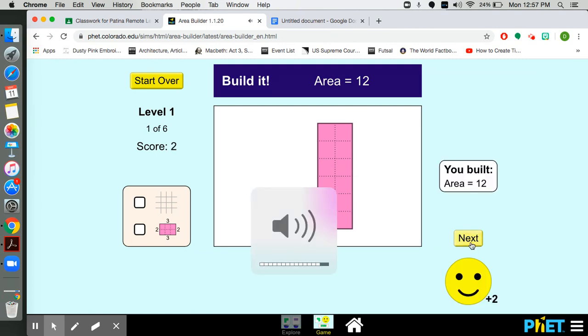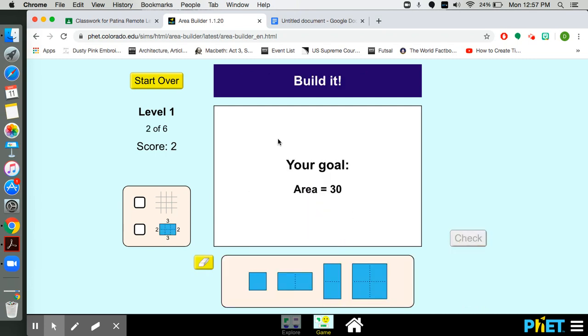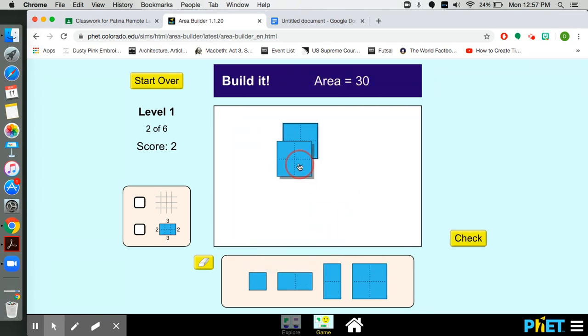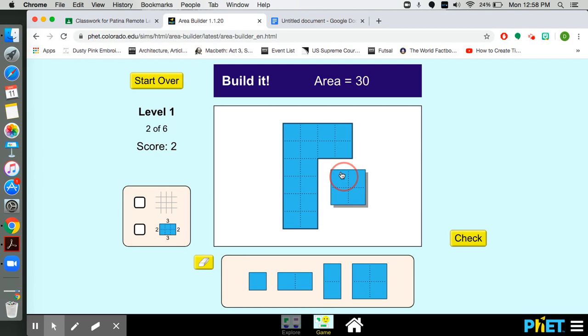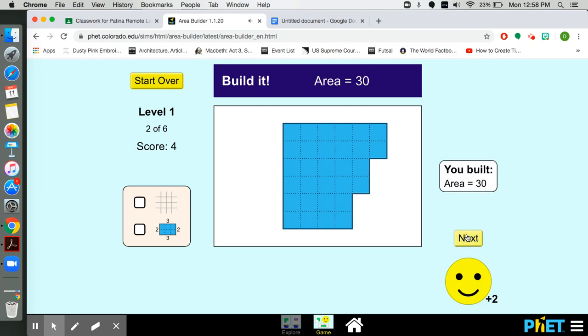Oh, that was really loud. Click next. Now I've got an area of 30. So I'm going to go 4, 8, 12, 16, 20, 24, 28, and 30. Let's check. Perfect. So level 1's pretty easy.